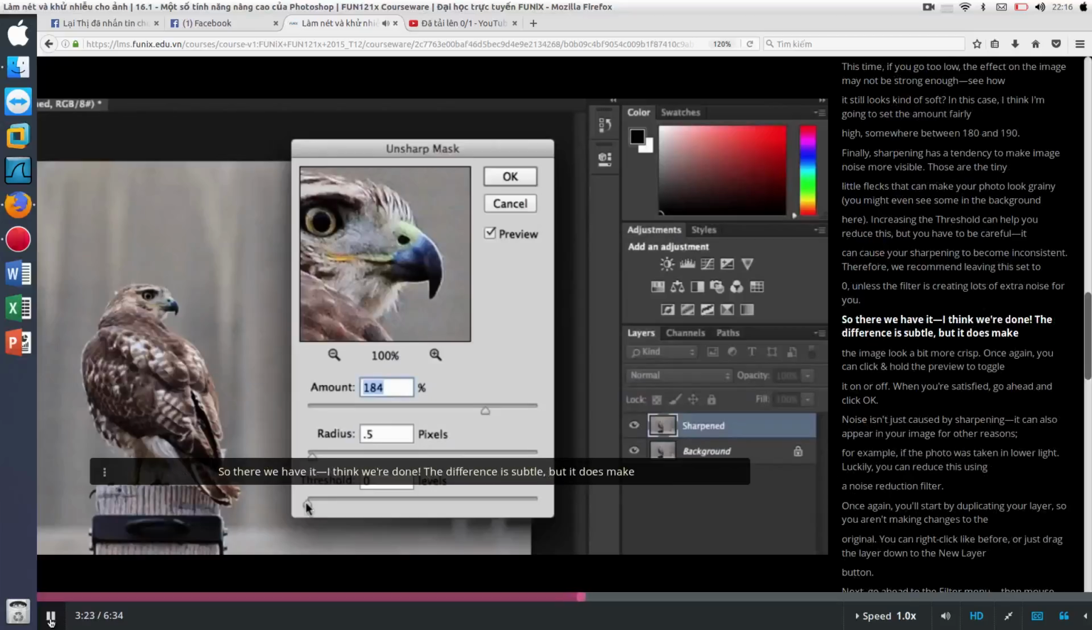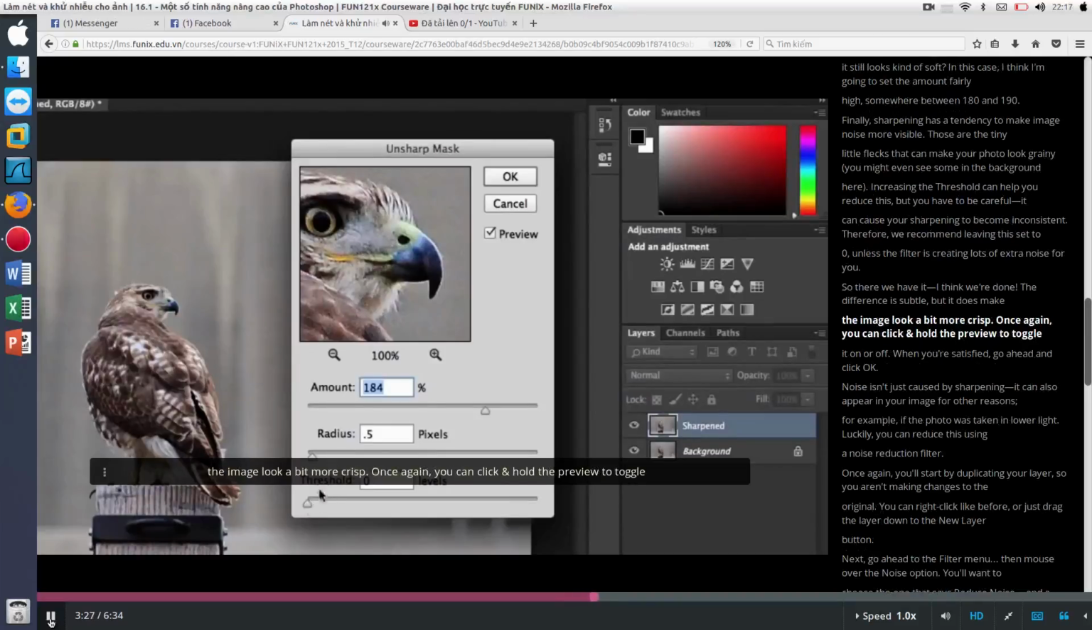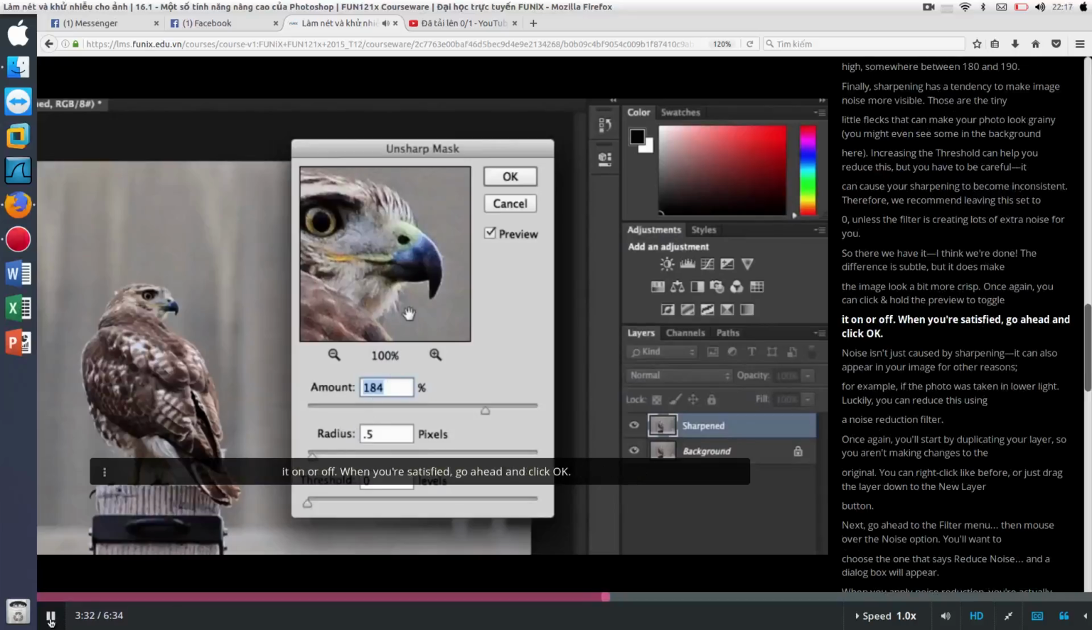So there we have it. I think we're done. The difference is subtle, but it does make the image look a bit more crisp. Once again, you can click and hold the preview to toggle it on or off. When you're satisfied, go ahead and click OK.